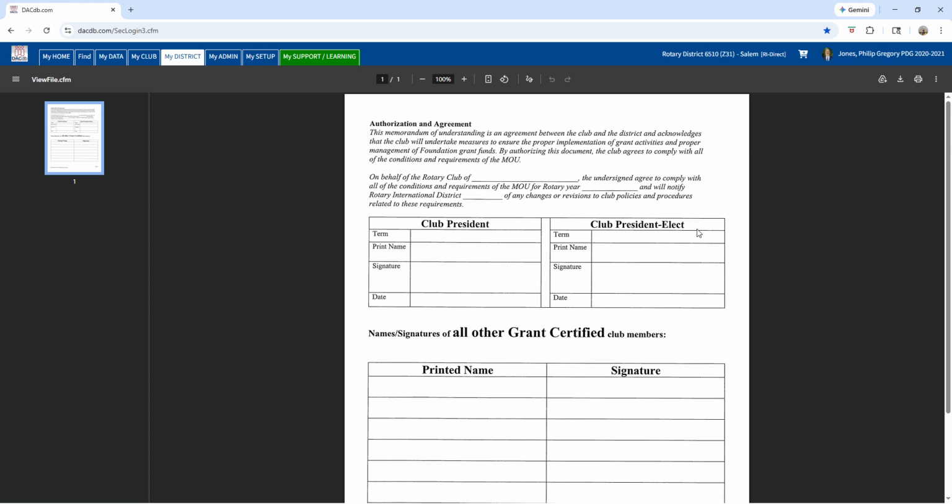If you have any questions, you can email me. My email is gregjones5300@gmail.com. I'd be happy to come to your club and talk to you about the district grant process or district grant ideas. Be happy to speak at a meeting if you'd like to have a talk about the district foundation.